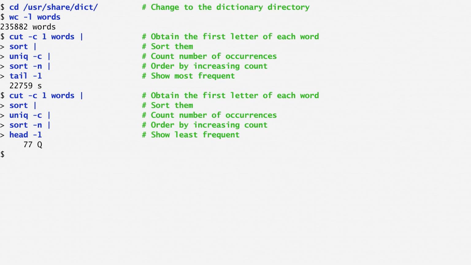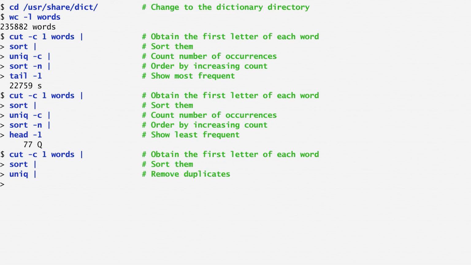Apart from counting occurrences, the uniq command can also be used to remove a dataset's duplicate entries. For instance, to find the number of unique initial characters, I repeat the cut and sort commands and then pipe the output to uniq to remove all duplicates. In the end, I run wc -l on the output list in order to count its elements. We see that there are 52 unique initial characters in words.